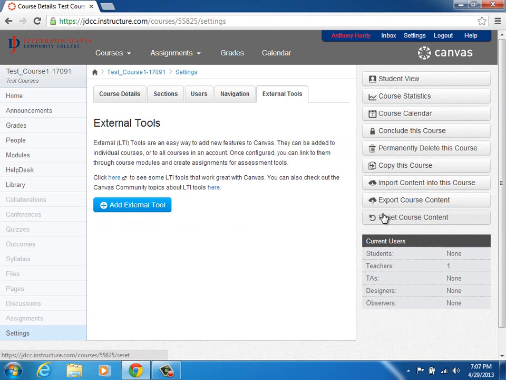I probably want to, if I've done anything to this course, you don't need to do anything with navigation, don't do anything at all. You probably want to reset course content. The reason you want to reset course content is when you import content into this course, that is an additive copy. That means anything you have done here, and then you're copying stuff into this course from somewhere else, both pieces are going to be there.